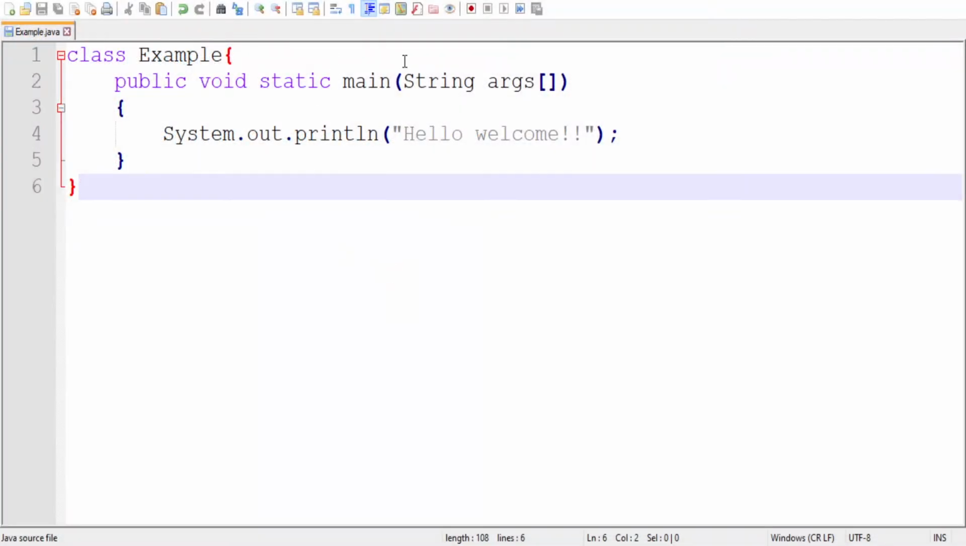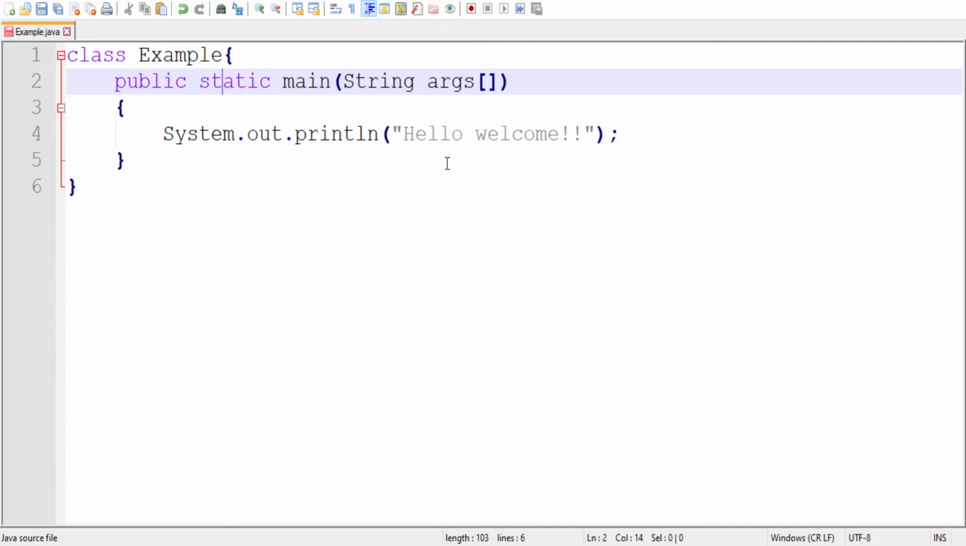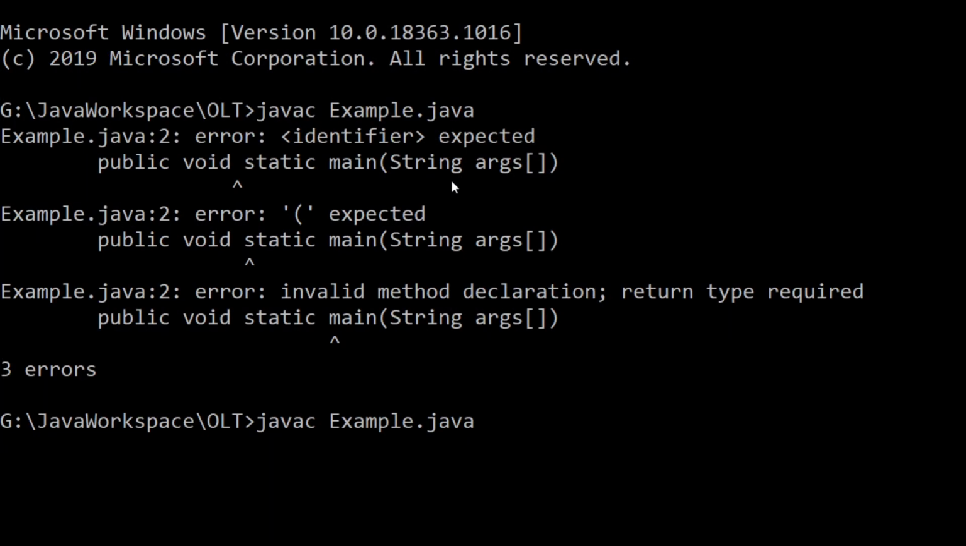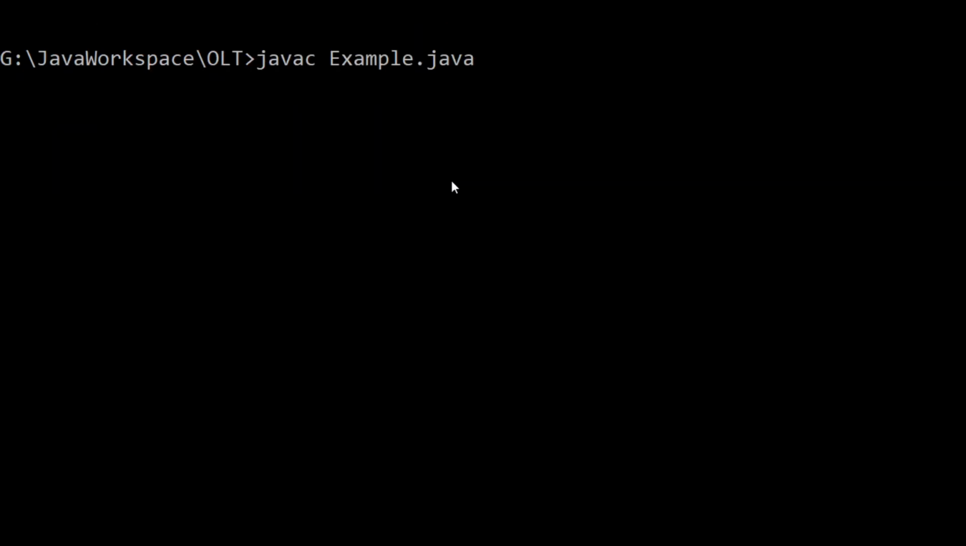So I'm on my screen here. So I should rephrase this statement. Let me check again. Yeah, I think it's clear. So the compilation code is javac example.java, where example is the program's name. So when I press enter, it compiles it and it doesn't show me any error. So we are good to execute it.